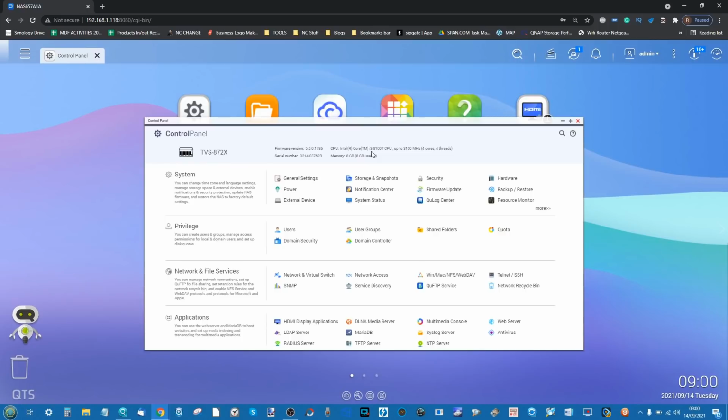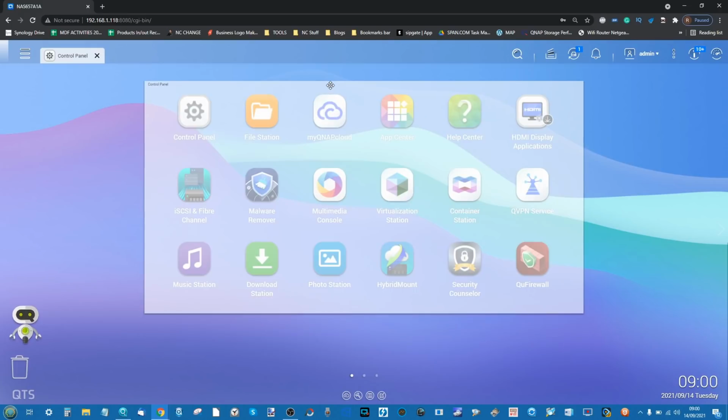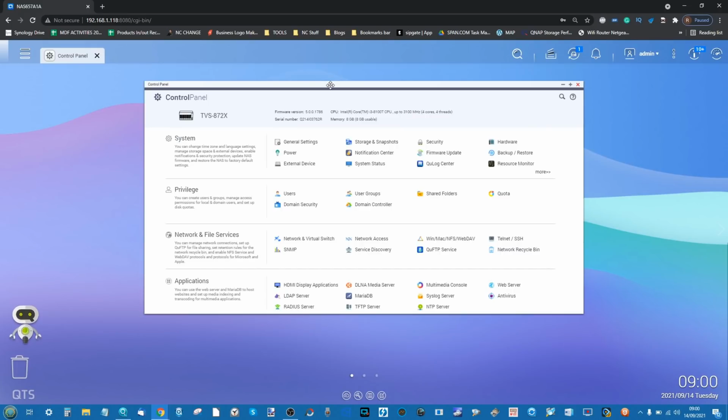Next up, this is not the beta. This is a full release. This is not the beta version. This is the one that's been signed off by QNAP for release. So now I think it's fair for us to review it. I didn't really want to review the beta because I thought that was a bit unfair. Also, I'm not going to be touching on some of the more enterprise level services.